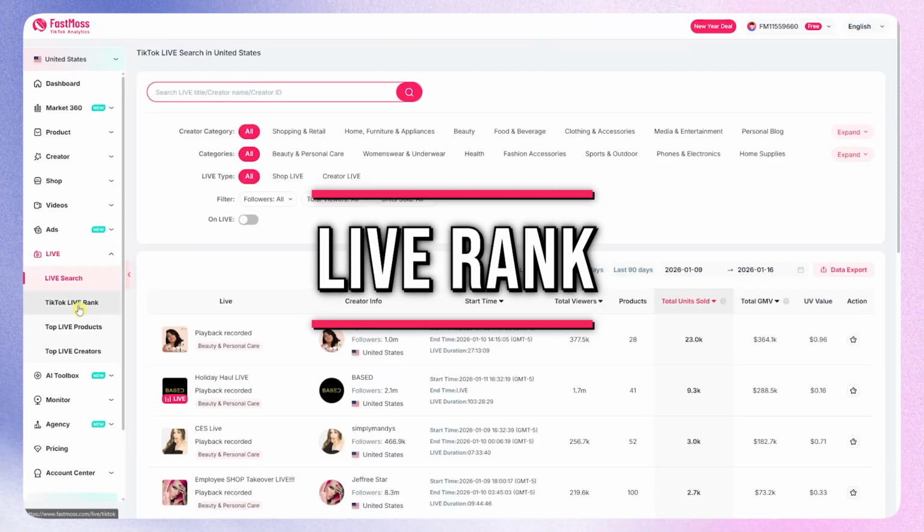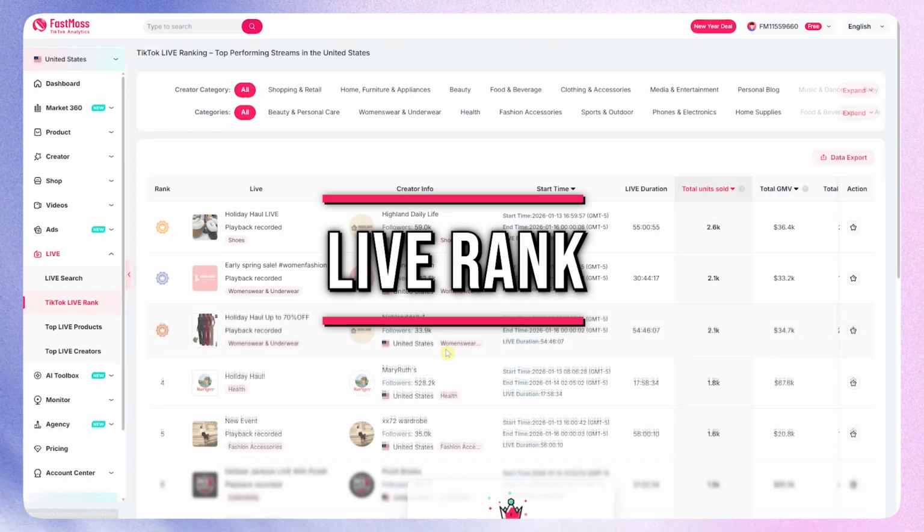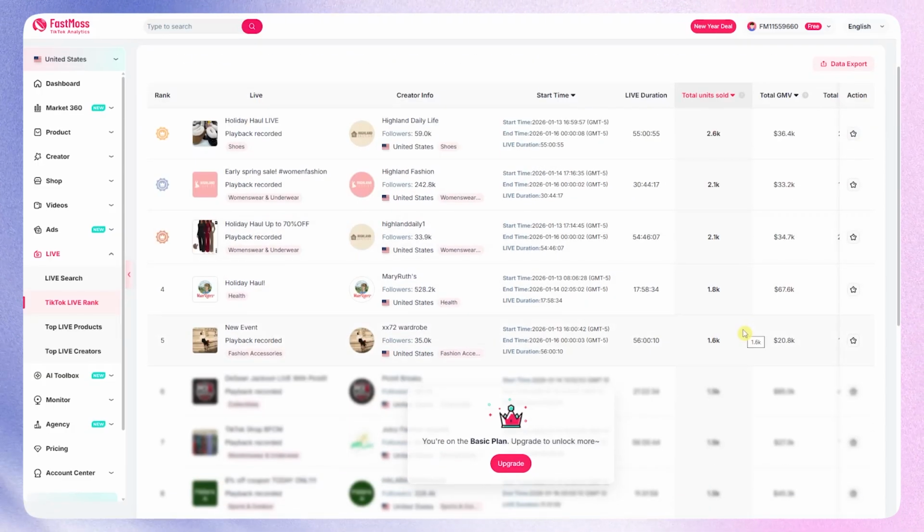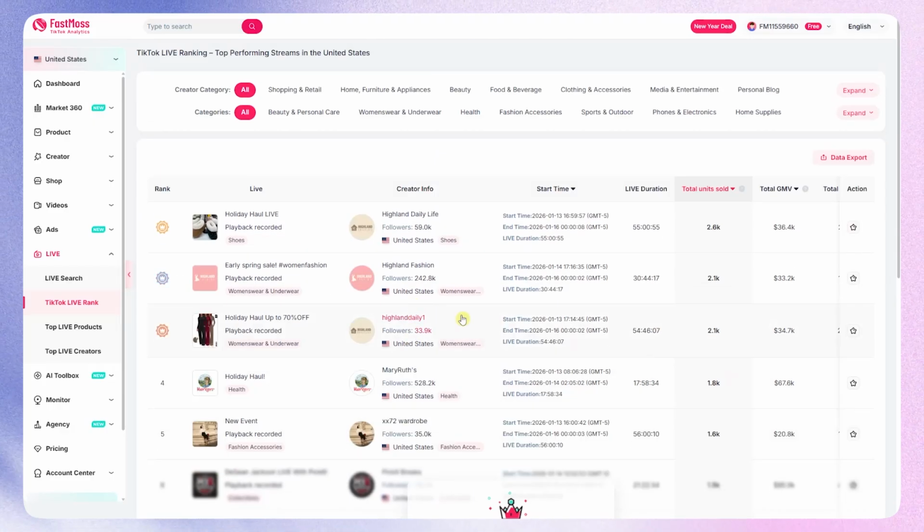And now we also have the TikTok live rank. As for this one, this ranks live sessions based on performance metrics like viewers, engagement, and sales, and shows you which live streams are dominating at the moment and helps you benchmark your own live selling against top performers. In here, you can also use the filter to be more specific to your category.